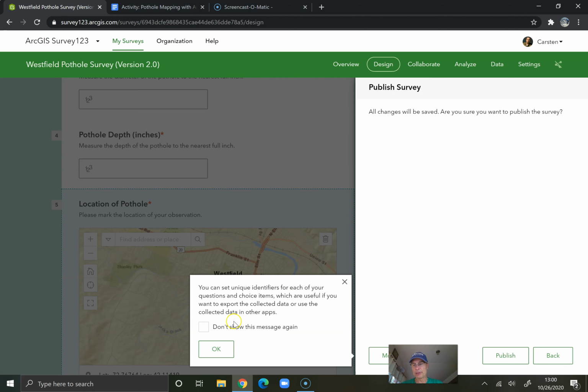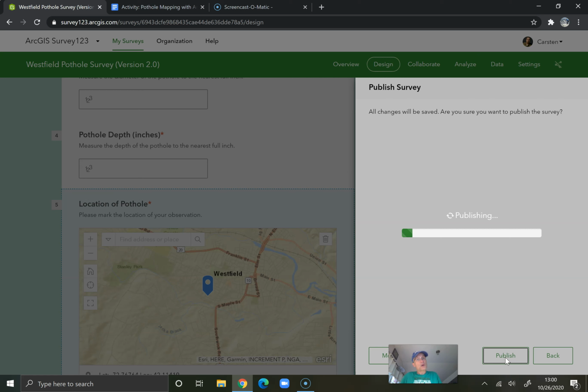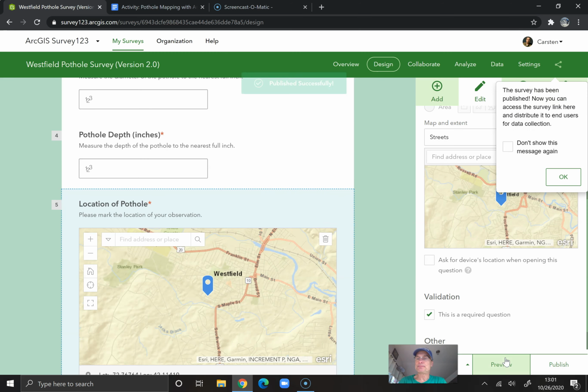We don't have to worry about this here. I'm going to just hit OK, publish. So now, your survey will get sort of tested and crunched, if you will, and published. And then you'll see what we can do with this. Now this takes a minute. Depends a little bit on the length of your survey. Survey has been published. Fantastic.